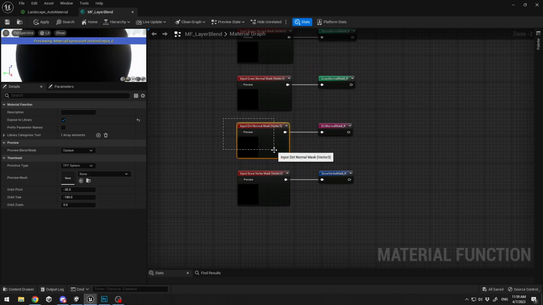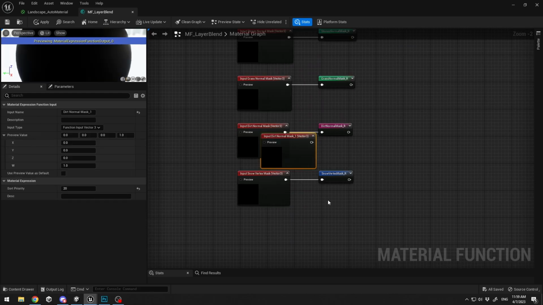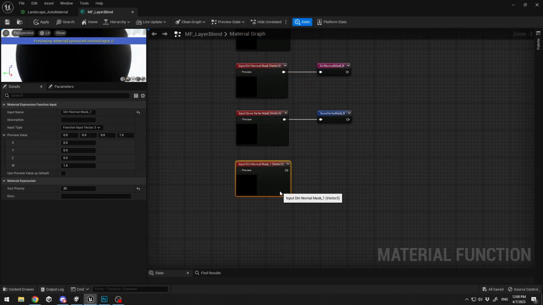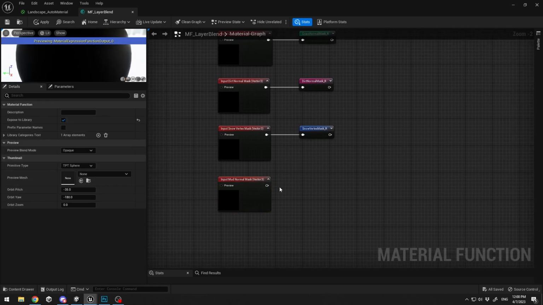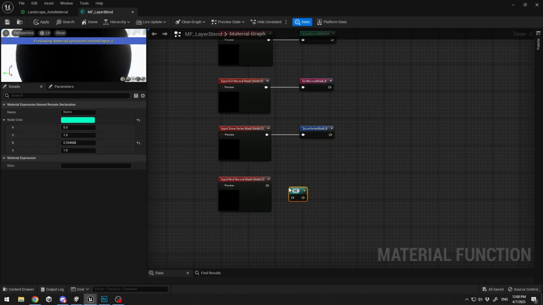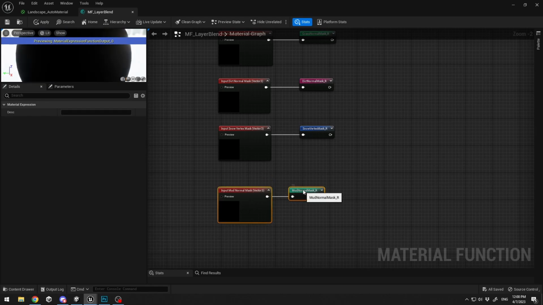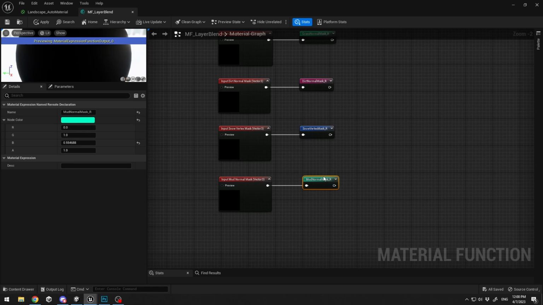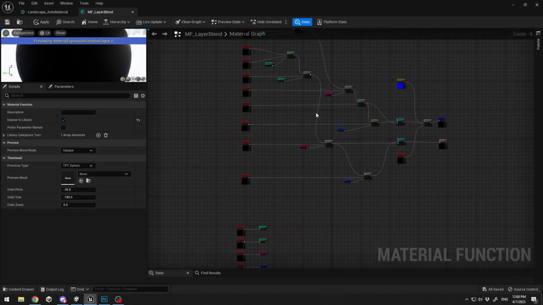So I'm going to duplicate this dirt normal mask, Control D, move it like that, all the way to the bottom, and name it mud normal mask. I'm going to set the priority to 22, and I'm going to reroute over here. So right click, reroute, and I'm going to name it mud normal mask _R. Connect it over here, hit Q on my keyboard. Let me just align it. And now we have this mask.